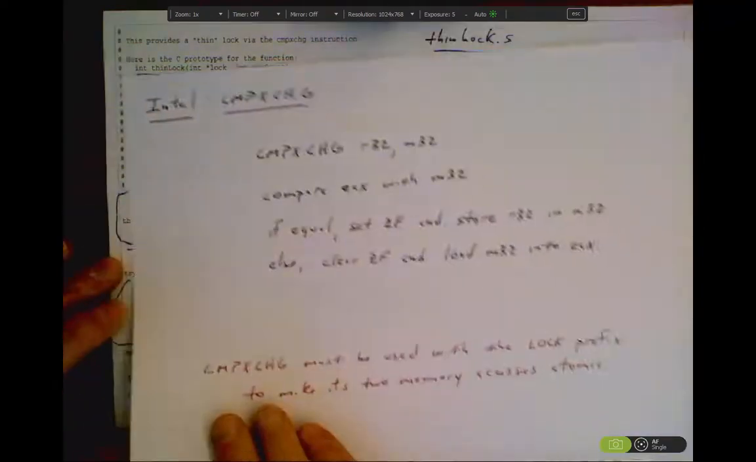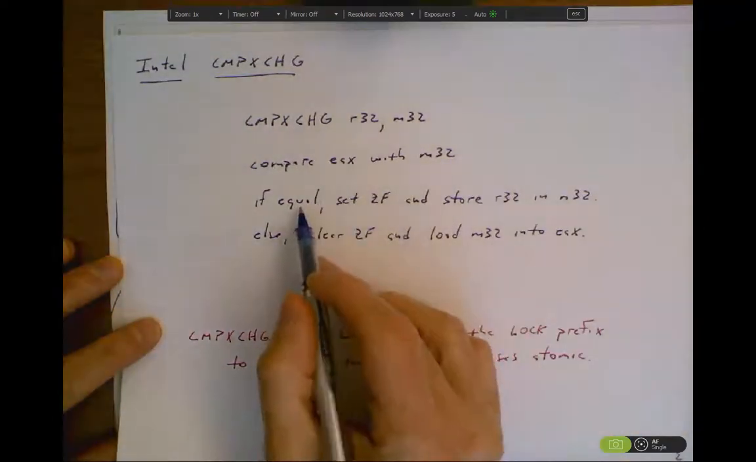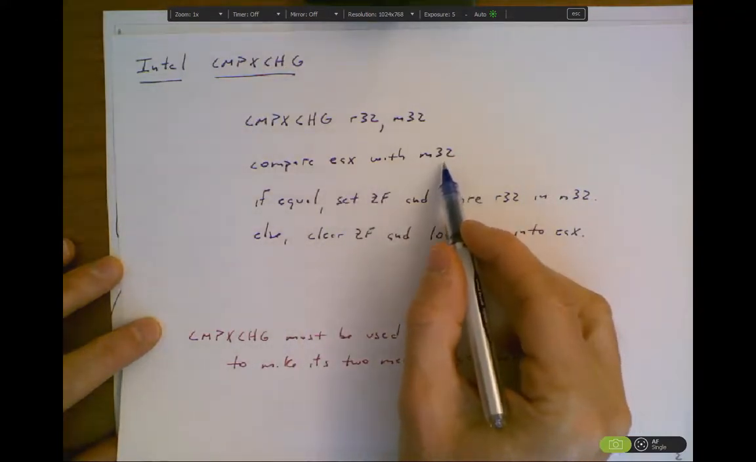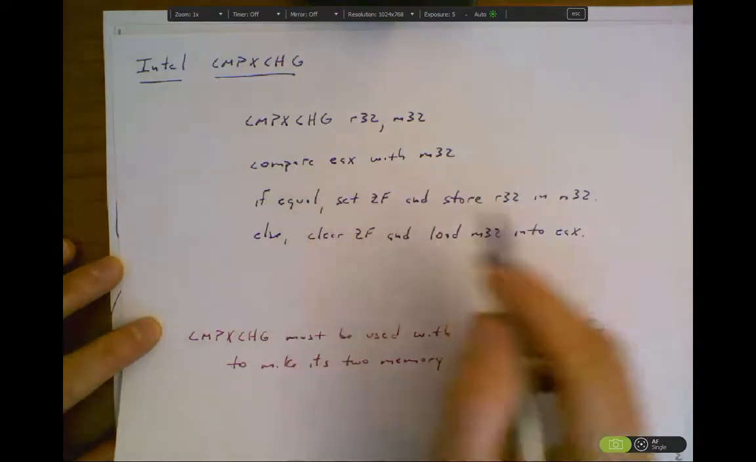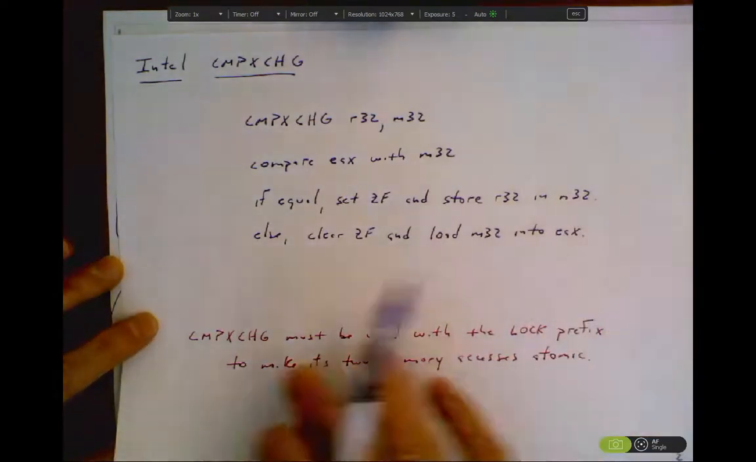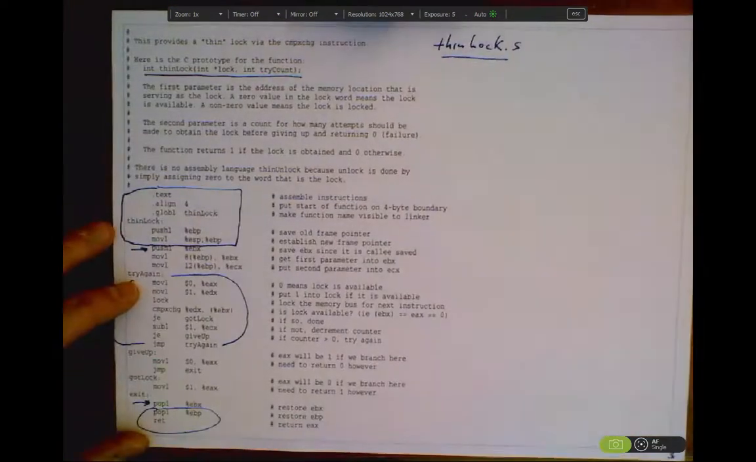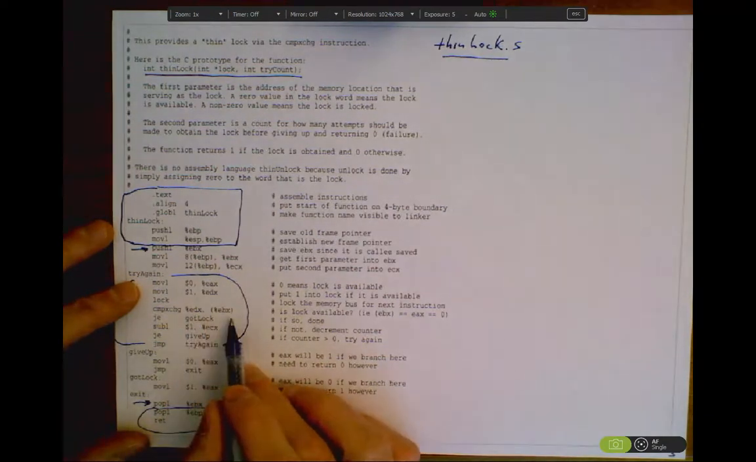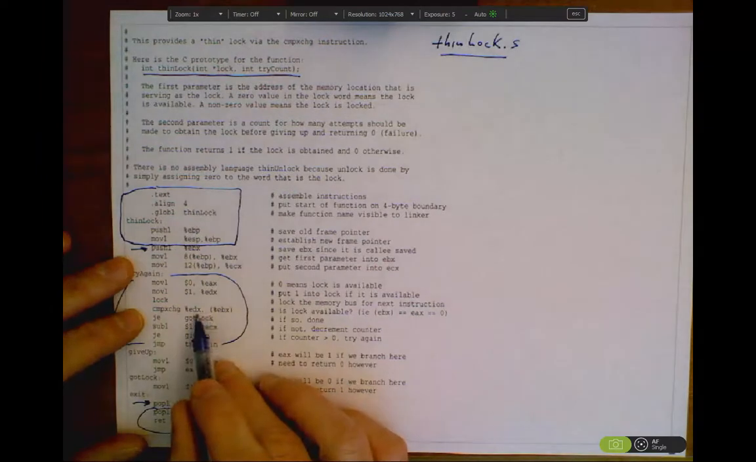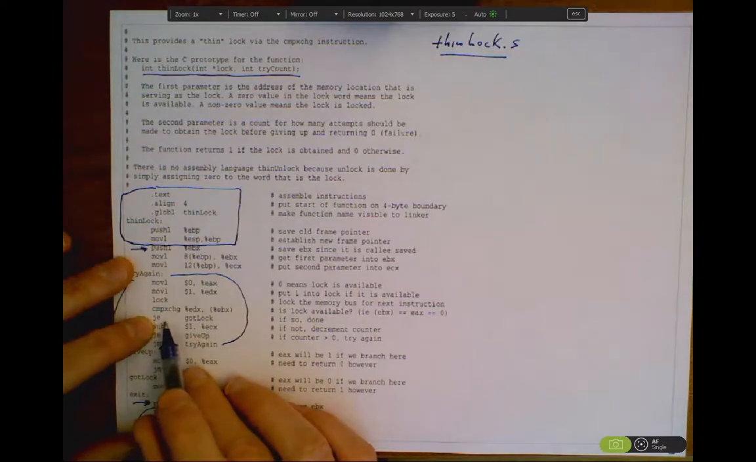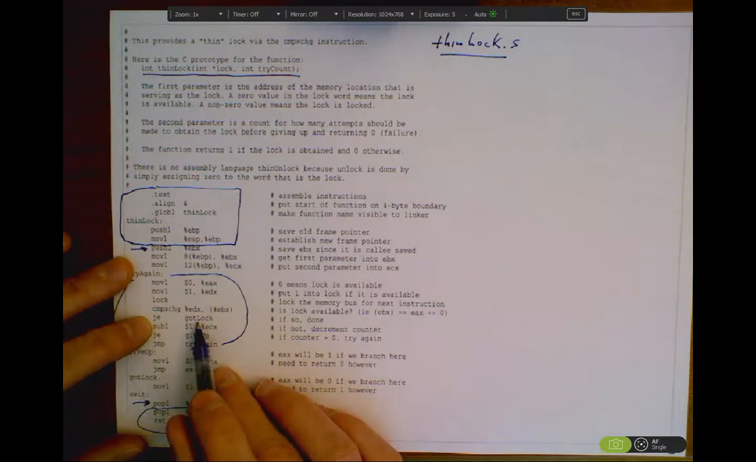Remember, there's also a second operation. So if they're equal, if EAX, which is 0, is equal to the contents of the memory location, that means the lock is unlocked. They're equal. We'll set the Z flag, and we'll store the register given in the instruction into the memory location. So the register given in the instruction was EDX, which has a 1. So as a side effect of the compare and exchange, we will lock the lock by putting a 1 into it, and we set the Z flag in the EFLAGS register so that when we do a jump equal, it's true, and we exit the loop.